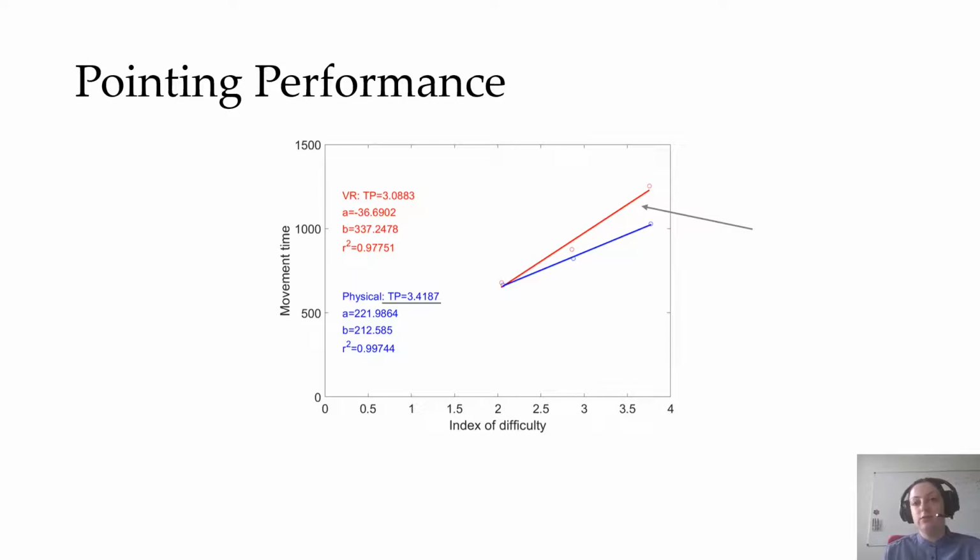This is possibly due to the limited depth cues in the virtual environment. In the interviews, some participants reported having difficulty estimating the exact depth of the levitating cursor relative to the targets, especially when the targets were small.